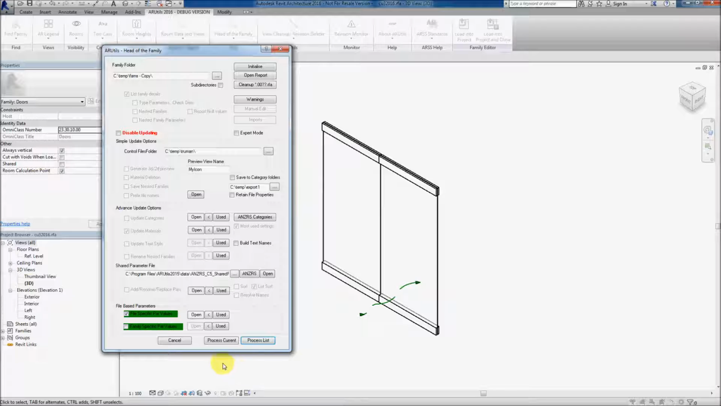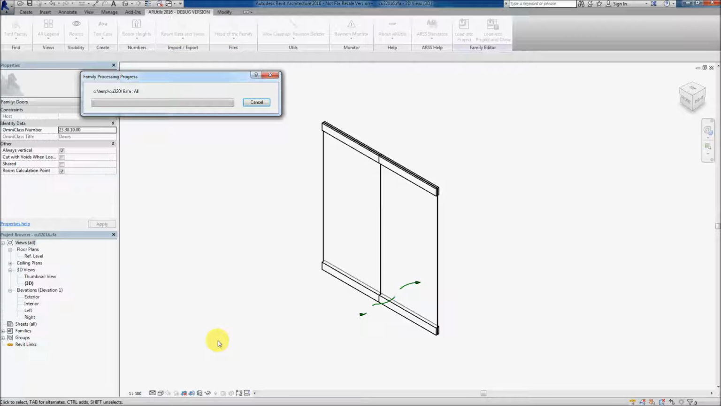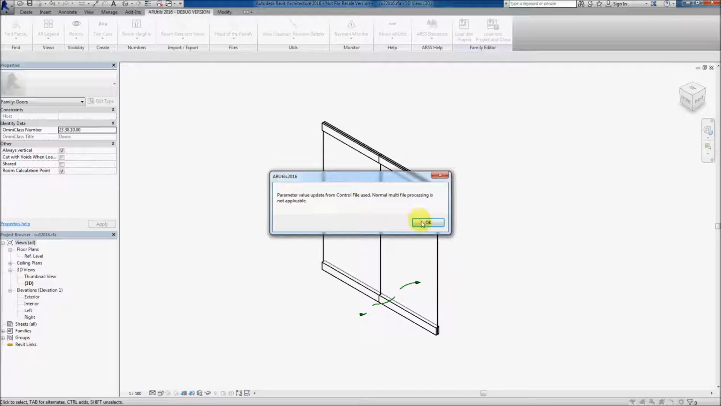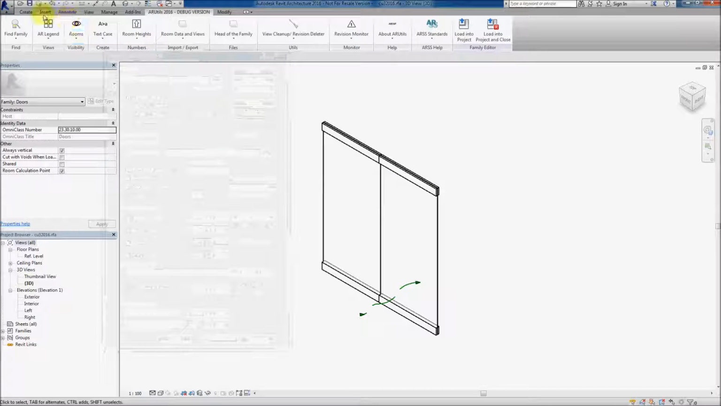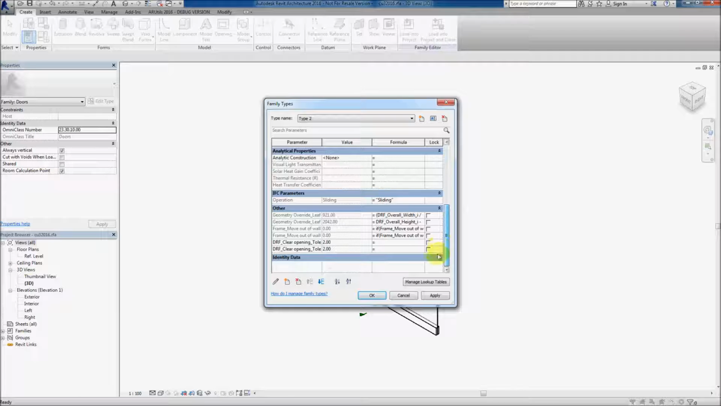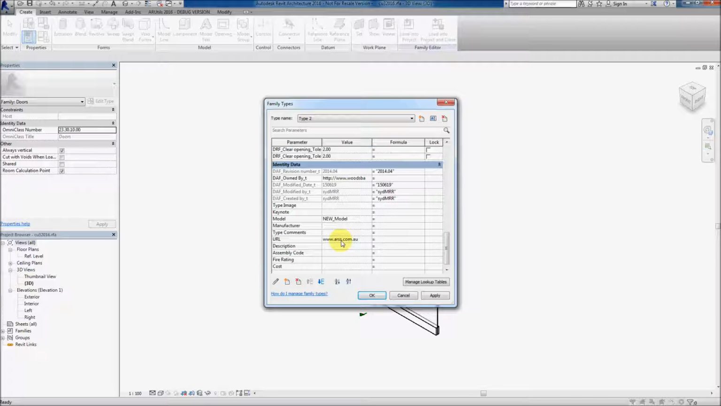Okay, so at this point we'll just press process current, and you'll see now that it reports that URL has been set to arss.com.au in both the type 1 and type 2 families. And if I now go to the types for the family and scroll down here, you'll see that we've had arss.com.au set appropriately.